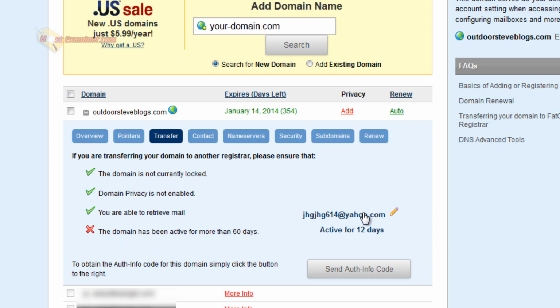Then also make sure the email is correct. Your contact email address for the administrator. They're going to send you a code. So then what you're going to do is right here, click send authentication code. It might be called EPP. It's an EPP authorization code. They're going to send you that to this email address. So it's basically a verification code. So that's all we have to do here.